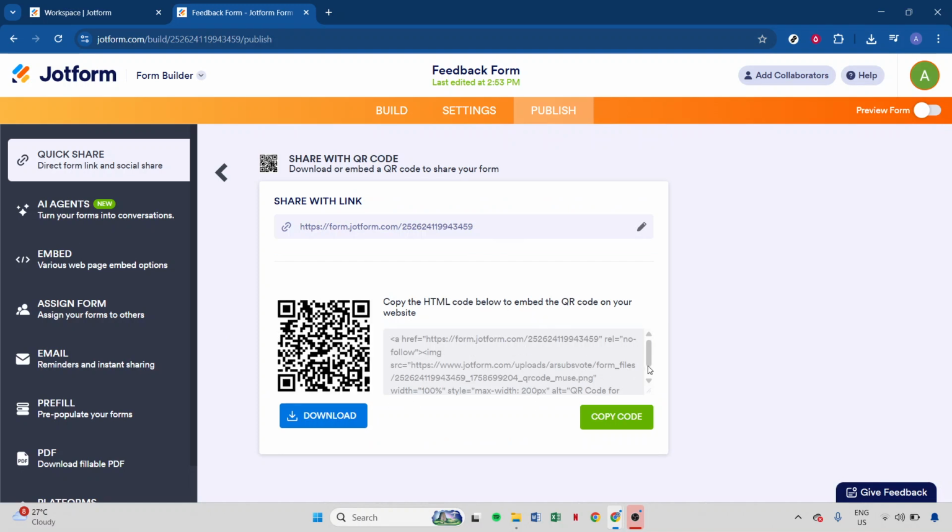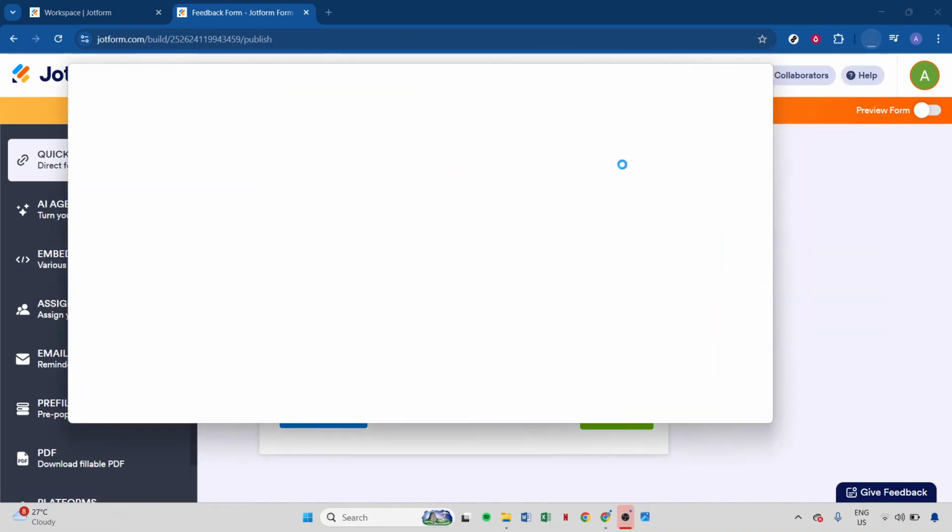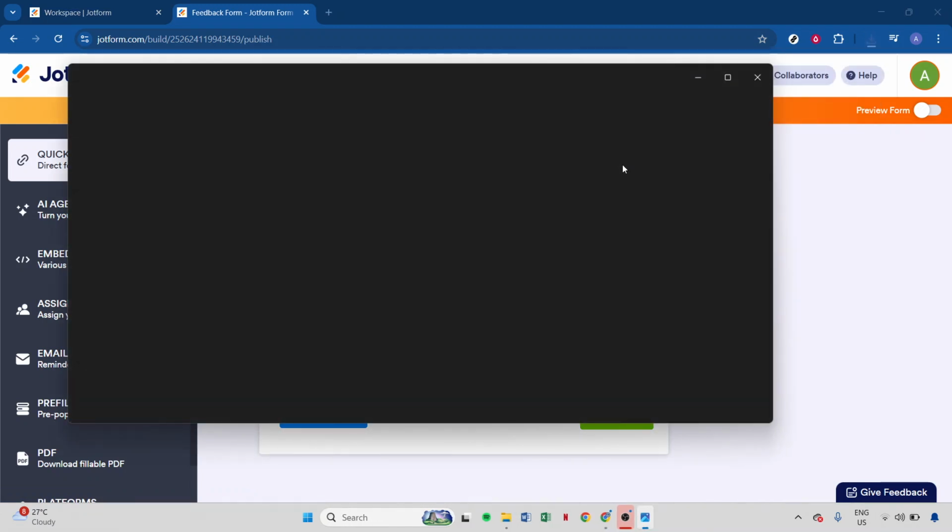Now that you have your QR code, the next step is to download it for use. Simply click the Download button to save this QR code as an image file. This file can be embedded into various forms of media, allowing for versatile sharing. Whether you're incorporating it into print materials, using it in presentations, or adding it to digital posts, the QR code enhances your distribution strategy.